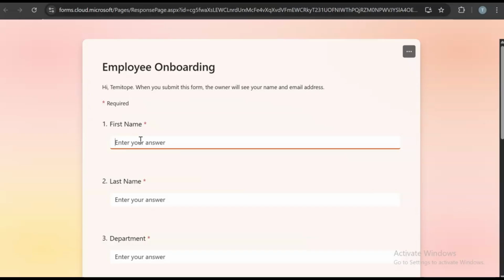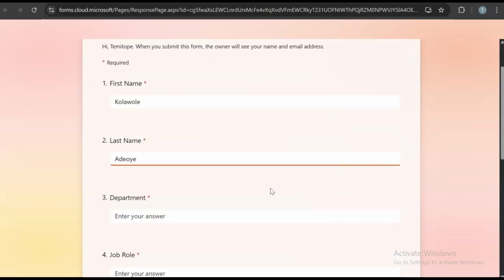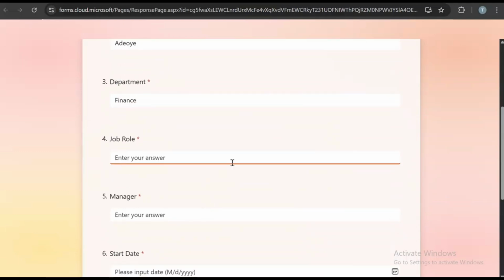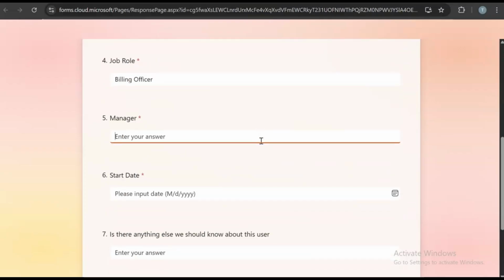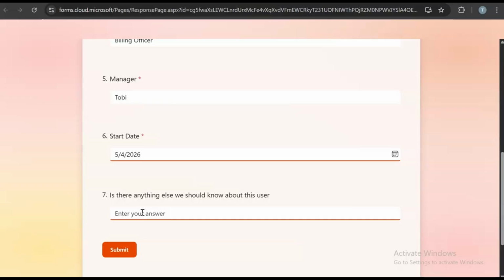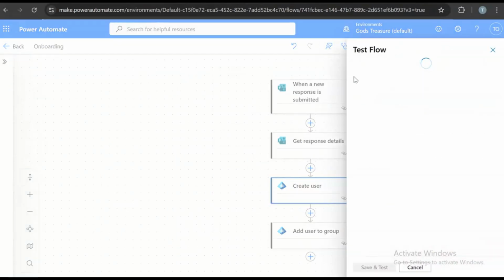So I'm going to use Kolawole Adeoye, and I would say its department is the finance department, and I'll say it is a billing officer, and its manager, I think I have a 2B in my organization. I'm just going to put that, it doesn't look right, and I'm going to leave this empty, and I would go ahead and submit. While I submit, I'm going to do test, manually, and I'll do save and test.